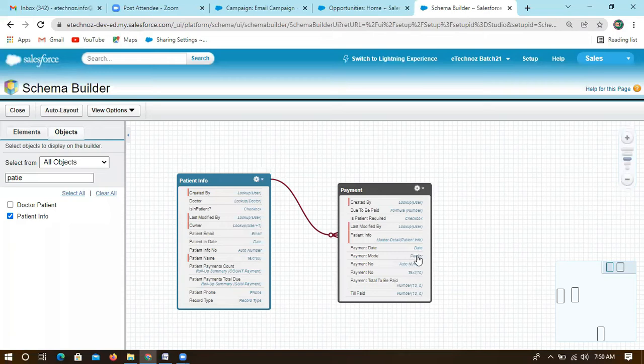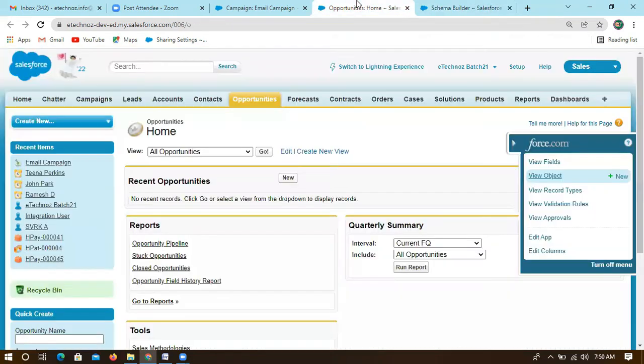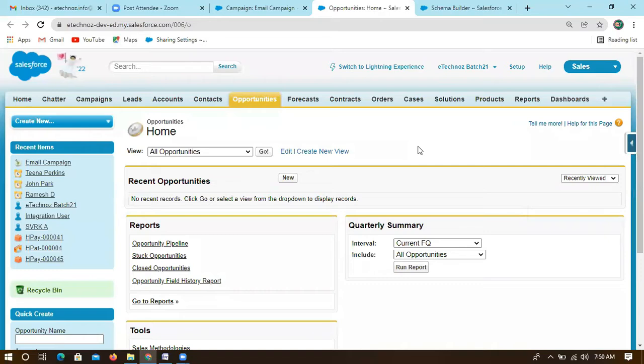Like we have created a payment date, and that is a type of date. And we have created payment mode, which is a pick list. So likewise you can check all the objects' relationships, their fields, all these. Is there any other questions?